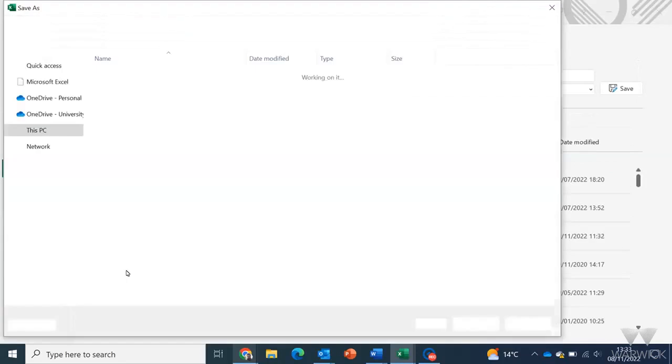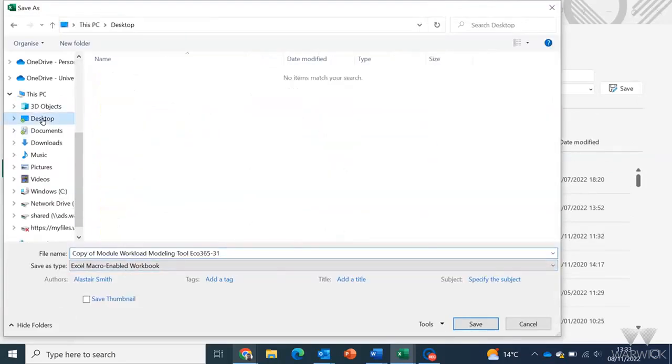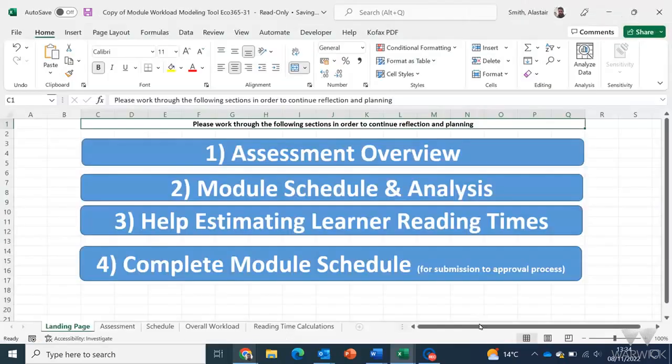Because I'm an academic and I'm just using this temporarily, I'm going to put it on my desktop. You can see that it will default to calling this the copy of the module workload modeling tool, and it will then add the suffix of the module code that we've input. I've called mine Echo 365, which was an attempt to use the name of the recording software that I'm using, but I think I've got it completely wrong in terms of name and number. Not to worry. We'll save that.